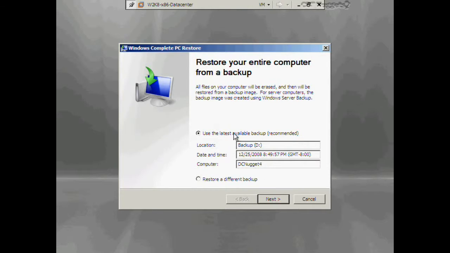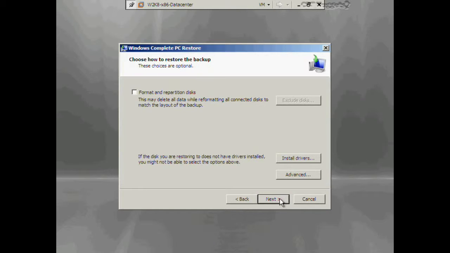Now, here I can choose to use the latest available backup, or I can choose to restore from a different backup. I'm okay with the latest one that was made. So I'm just going to go ahead and click on Next. And then what that's going to tell me is I also need to confirm that I am going to format and repartition the disks.